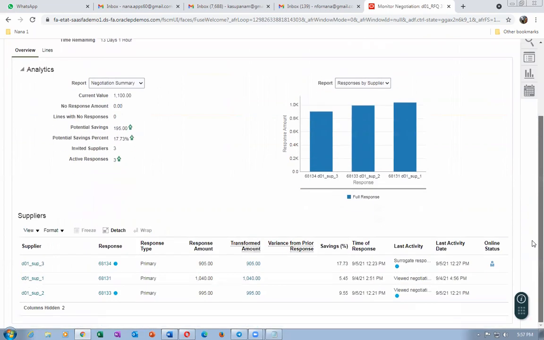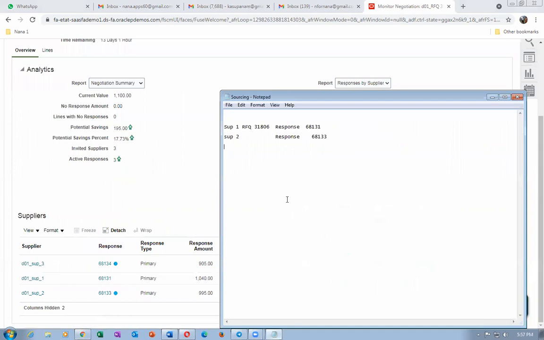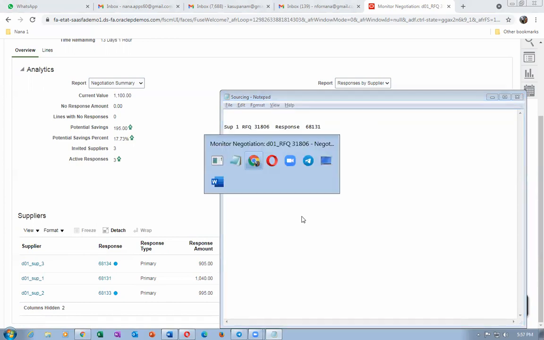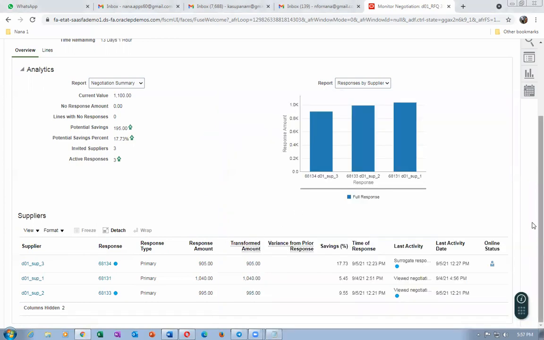So here you can see the response actually. What is it? Blue color, right? New response. Okay. So 68134 may be the new response, there's a sub 3. 68134. So the responses have been reviewed. So you get all 3 responses. So everything is available.